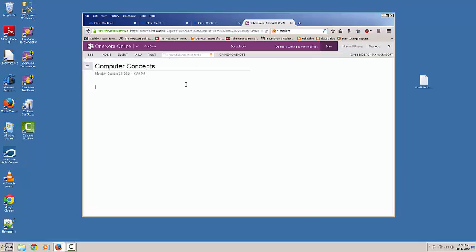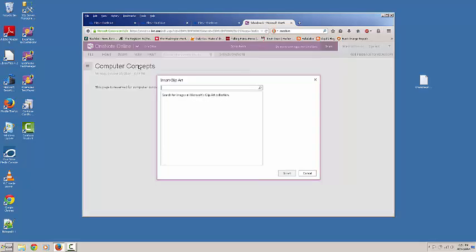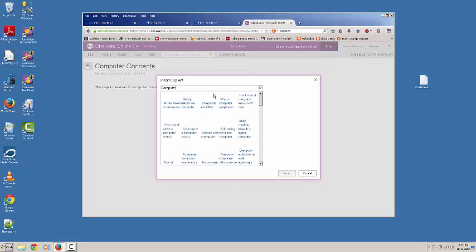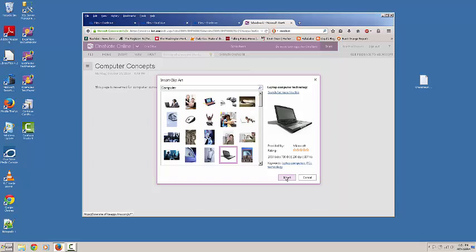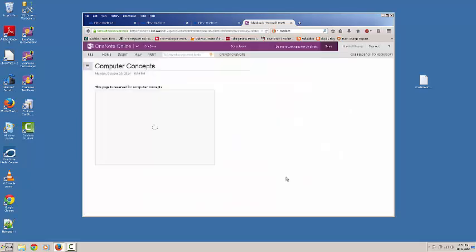I'm going to add a little text. This page is reserved for computer concepts. And then I'm going to insert a picture. So I'm going to insert clip art, because clip art's online and easy to get. And I'm going to just put the word computer in here as a search term. And let's see what I want to select. I'm going to select this picture of a laptop. Click Insert. Give it a couple of seconds here so it gets it inserted.